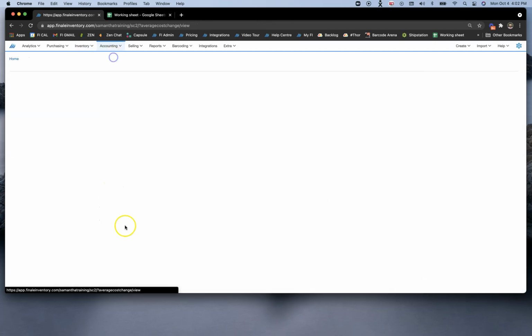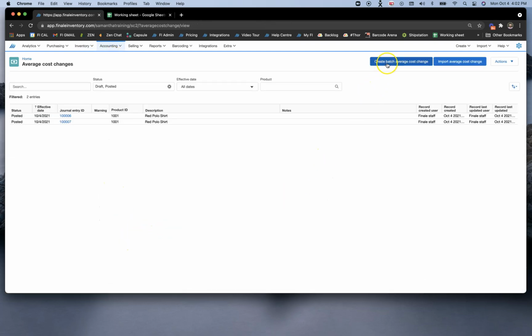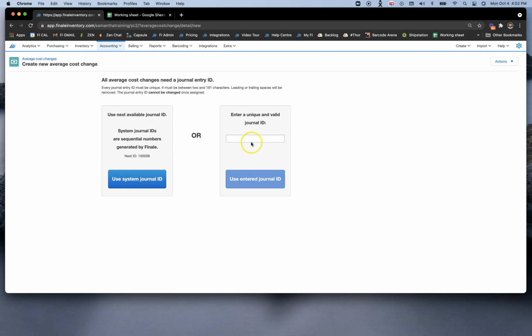Now if we go over here, we can go average cost changes, we can go create batch, and from here you can either call the average cost change whatever you like in terms of the journal ID, or we can use a system generated ID.